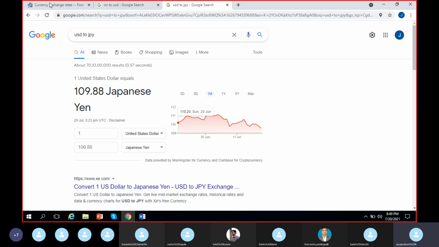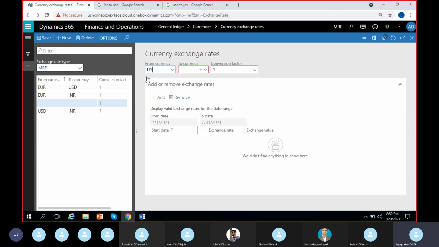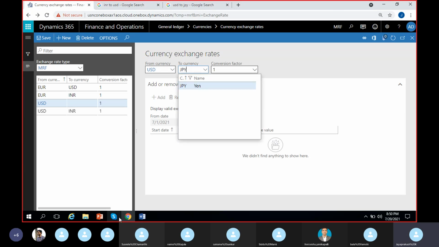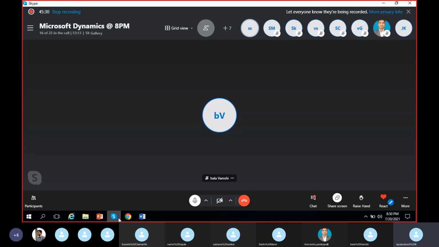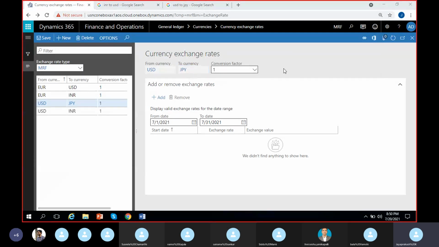So I'll show you how. I want to create an exchange rate between US dollar and Japanese yen. So I'll create US dollar here. Can you please mute? Somebody's unmuting and I can hear the sound. I think it's with Sairam. Okay, muted him. So US dollar and Japanese yen.